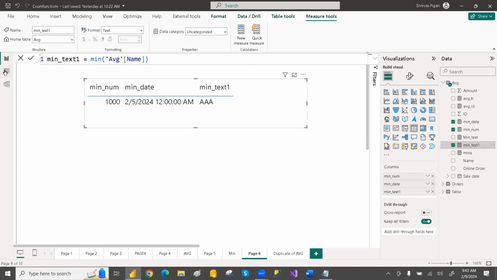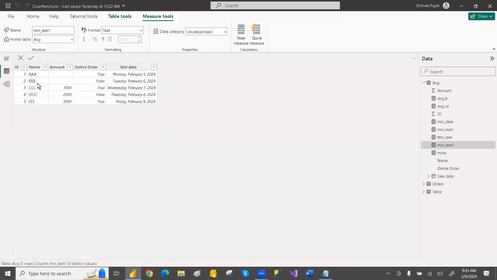It is giving the result alphabetically, so it picks which one comes first alphabetically. Sorry, I forgot to tell you this. It is the Boolean data type that it will not support.